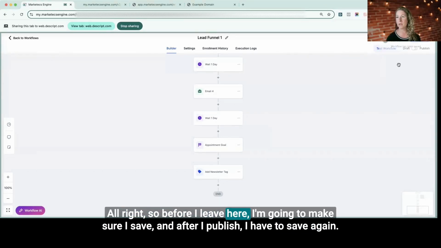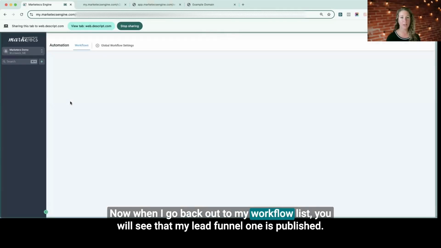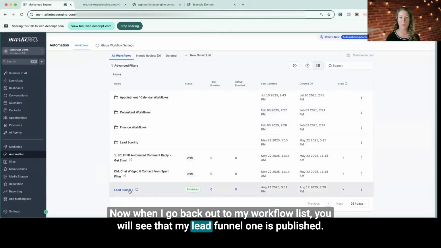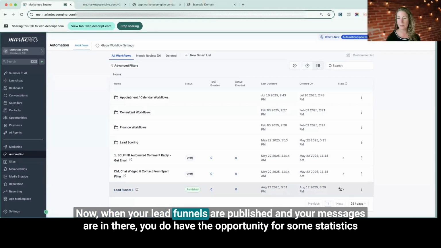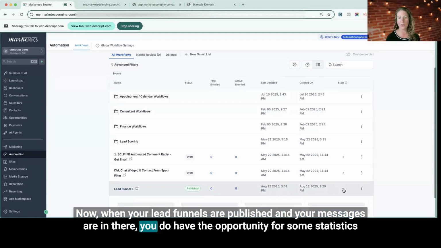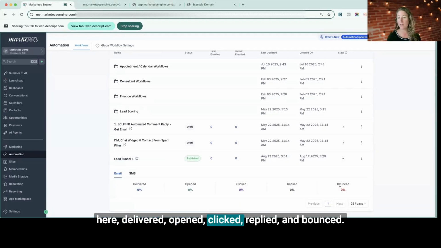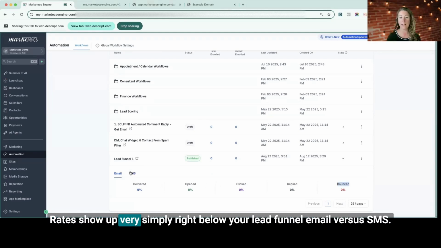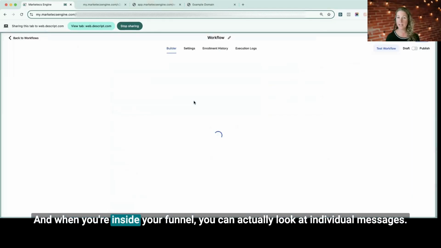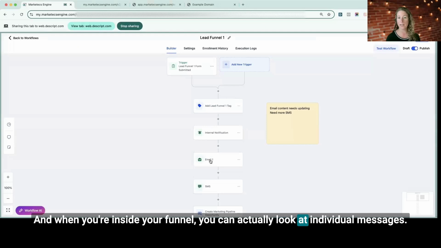All right, so before I leave here, I'm going to make sure I save. And after I publish, I have to save again. Now, when I go back out to my workflow list, you will see that my lead funnel 1 is published. Now, when your lead funnels are published and your messages are in there, you do have the opportunity for some statistics here. Delivered, opened, clicked, replied, and bounce rates show up very simply right below your lead funnel, email versus SMS.